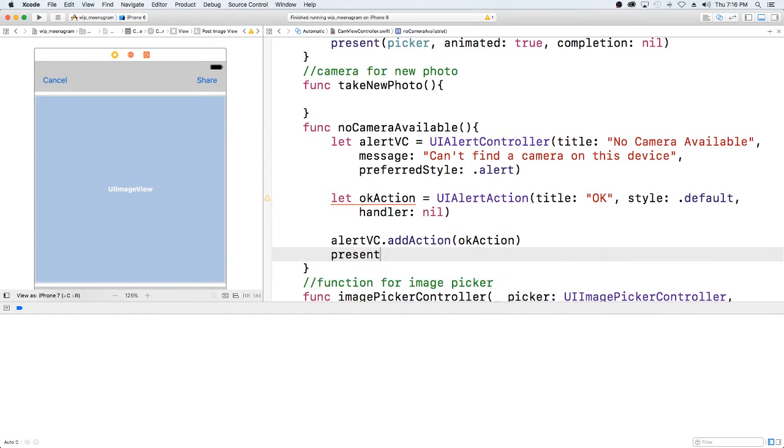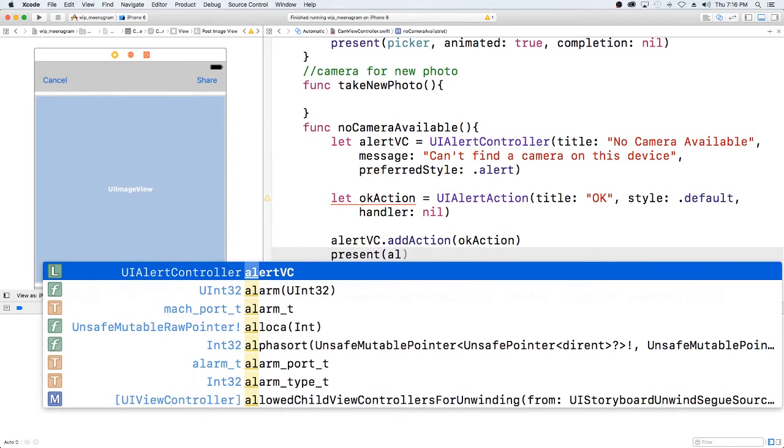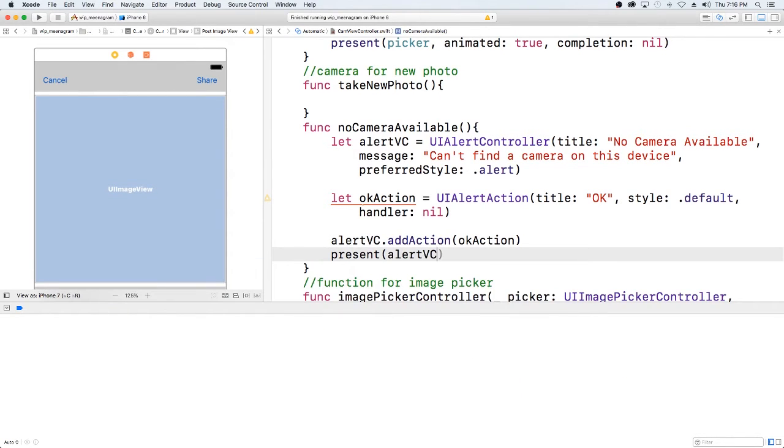There we go. And then I'm going to present our alert view controller. So when the camera's not available, an alert pops up. It has a button that says OK, to let you know that there's no camera.